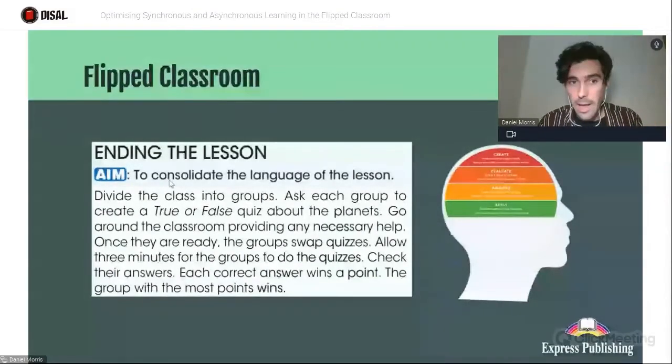We can help them in any way. They're applying what they've studied before at home. And again, we're getting more into the higher order thinking skills here. We're even getting into creation here. The students are creating their own quizzes. They're using what they've studied at home to create something else, something new, something original.